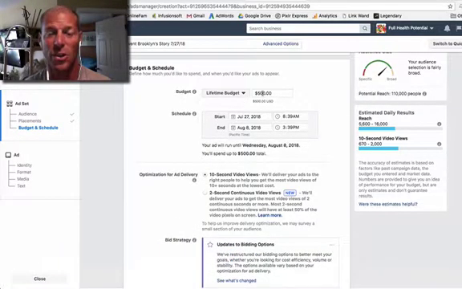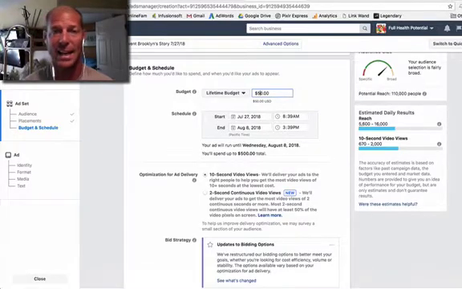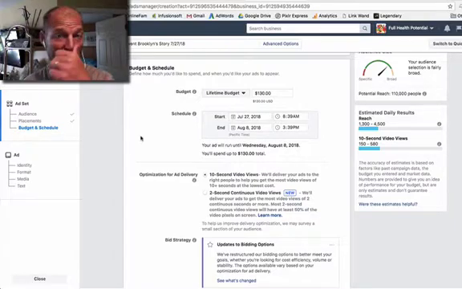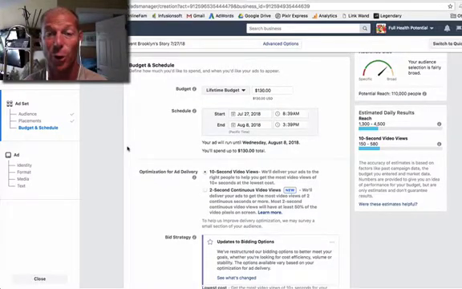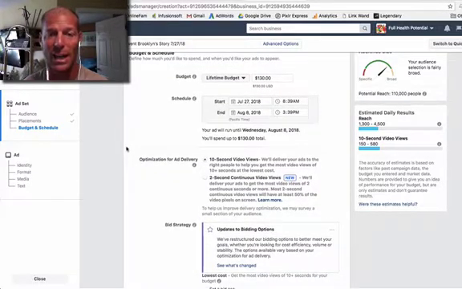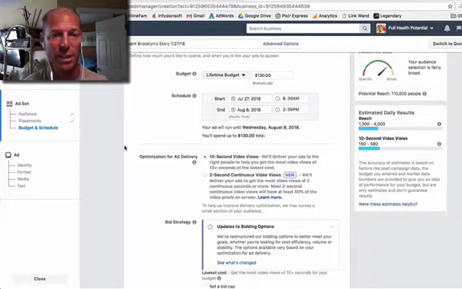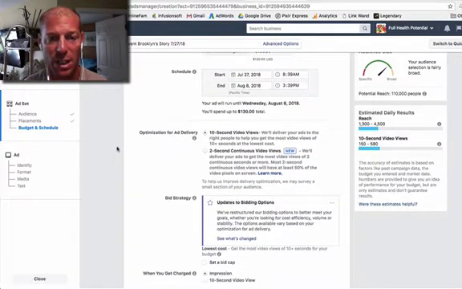So I'm going to start this at $10 a day to give Facebook a little room, and then we can always come in and bump this once we get to optimize. But a lot of times what happens is I end up using it in the retargeting more than on this front end, which obviously will be another video once this gets going.